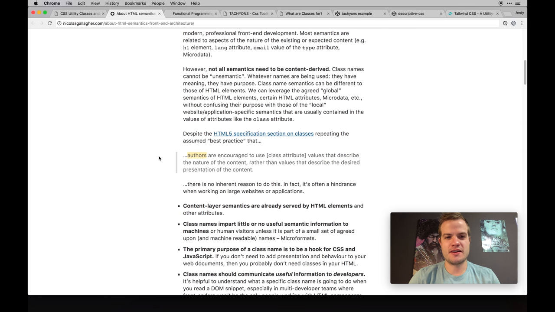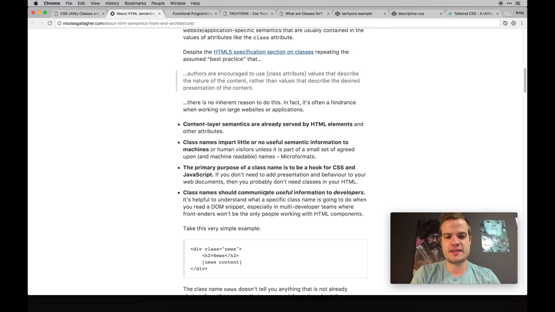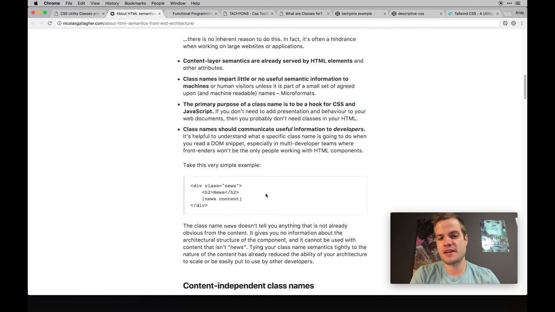Here's from the spec. It says authors are encouraged to use class attribute values that describe the nature of the content rather than values that describe the desired presentation of the content. So there's no real reason we do this, as pointed out here. It's kind of just a trend that carried over. It's just something that we do now. But that's kind of shifting in the mindset of scalability.